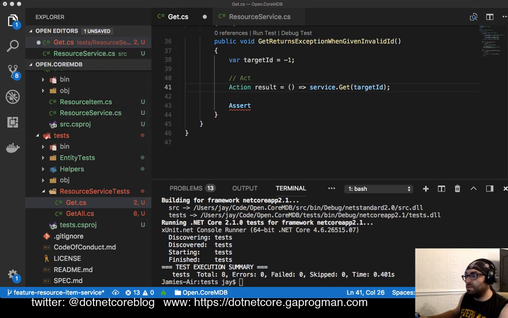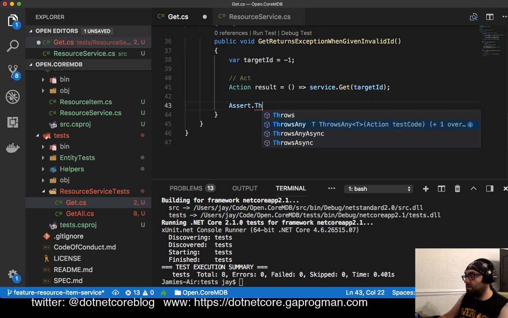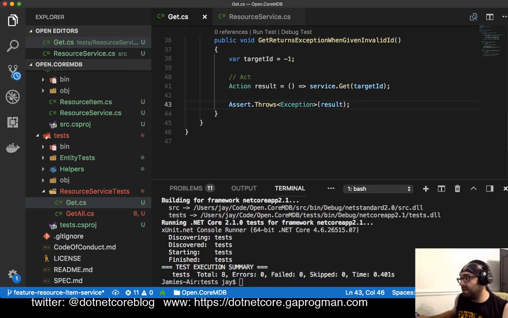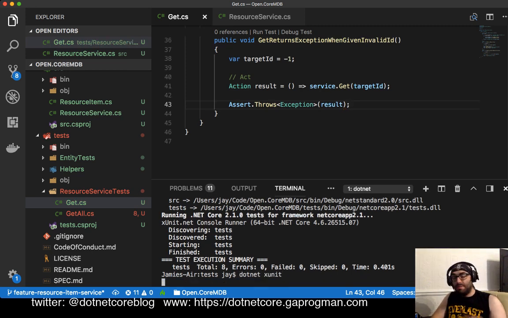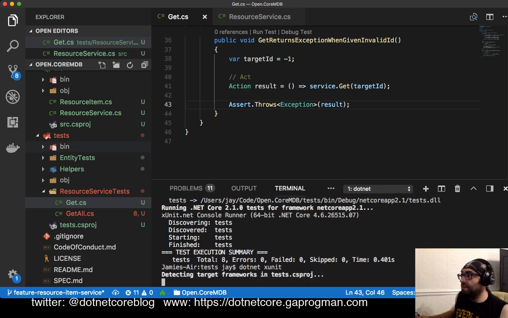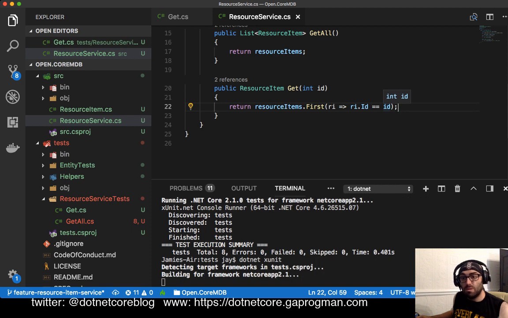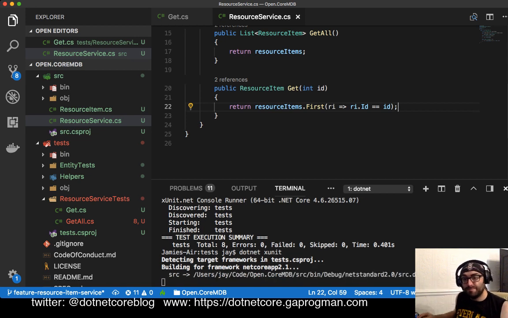So what do we need to assert? We need to assert the throws exception. Assert dot throws type of, we'll just do exception for now, result. So this will automatically pass, but we want a specific exception out. So we're going to pass in -1. It's not going to match, and it's going to throw an exception. Oh brilliant, the test passes. But we don't want that. We want a custom exception to be thrown.